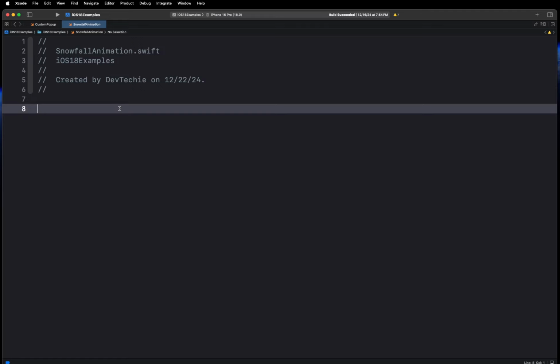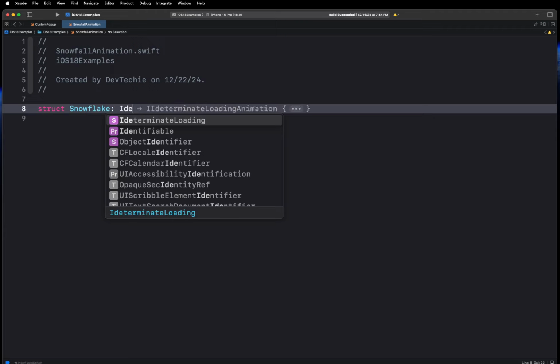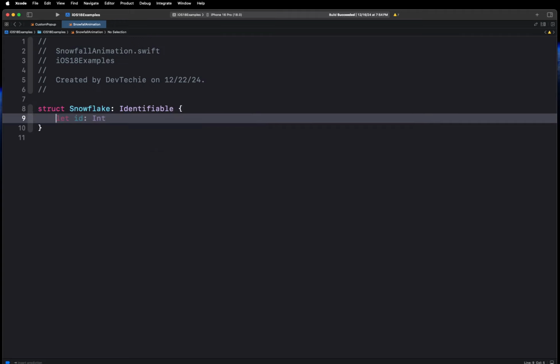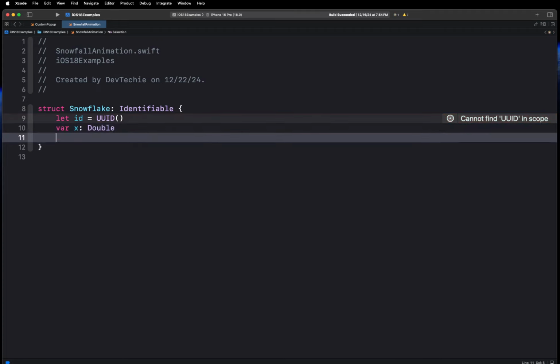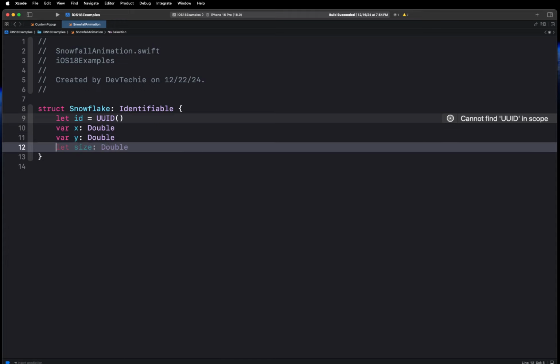We're going to start with the data type for the snowflake. Okay, so we're going to create our struct called Snowflake. And let's make sure that it is conforming to the Identifiable protocol. We need an ID. Let's create this as UUID. We're going to need a variable to store the X coordinate for the snowflake, and also we need one for the Y coordinate. Okay, we're going to create another variable to set the scale for the snowflake.